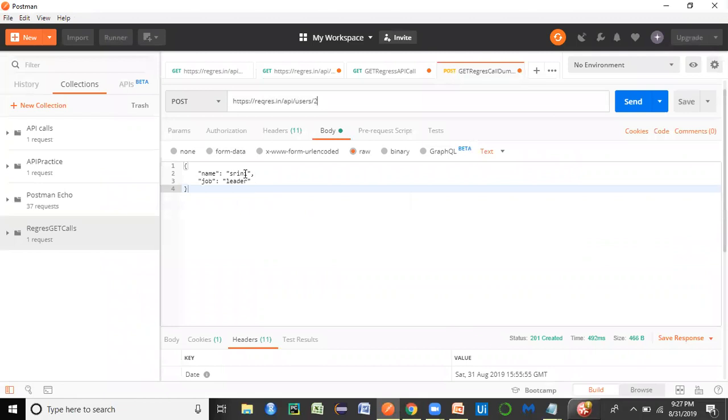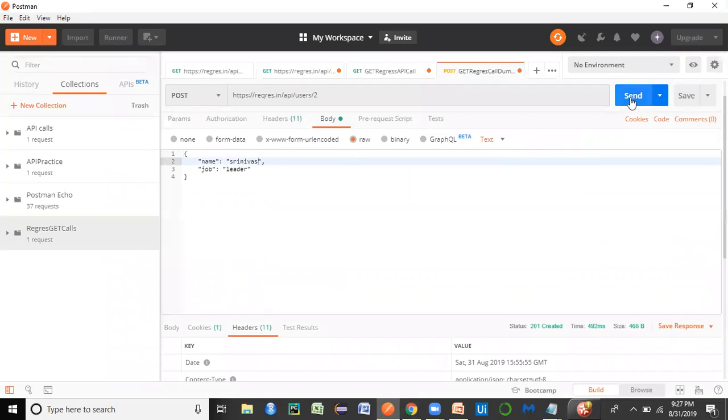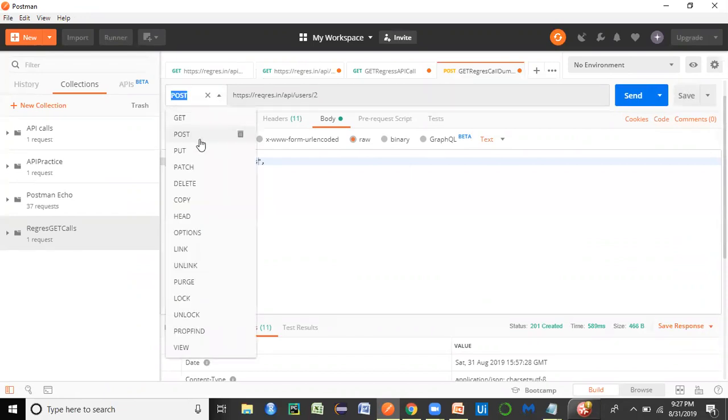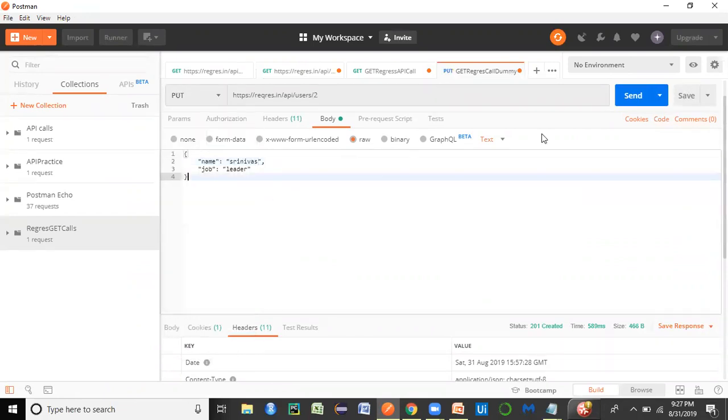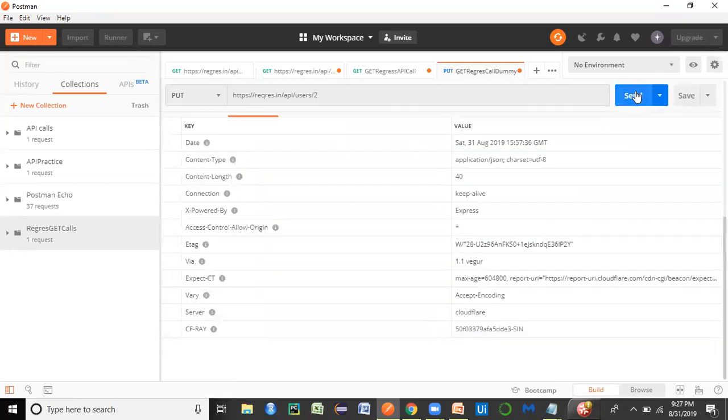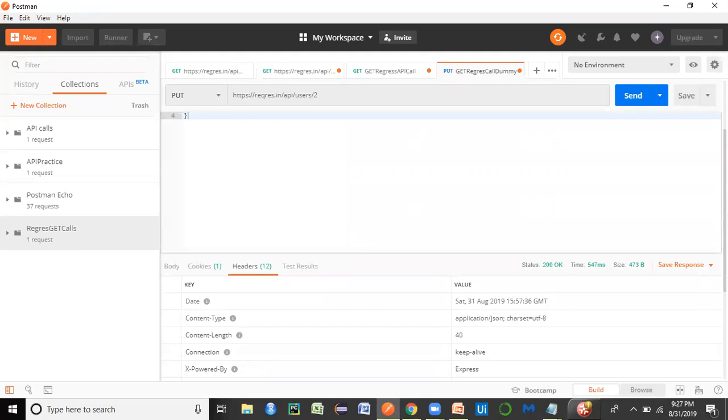So let me say Srinivas, and I'm just going to click on send. Okay, sorry, it had to be done with put. So let me select put here and hit it again. Put will basically update the existing resource. It has given you 200 OK.